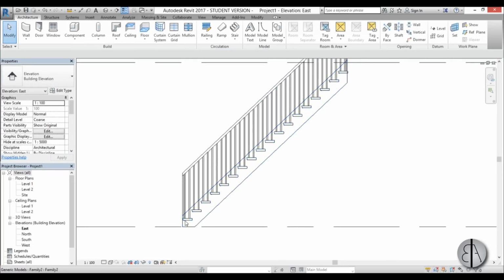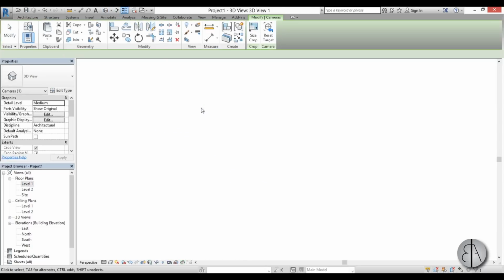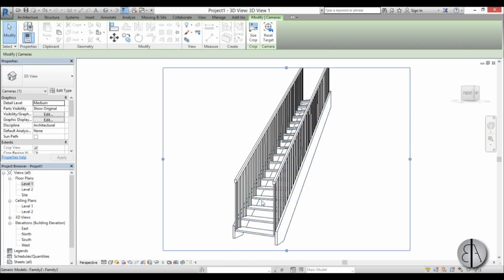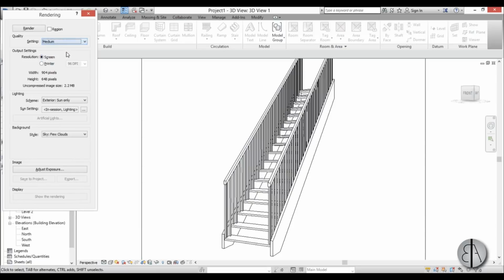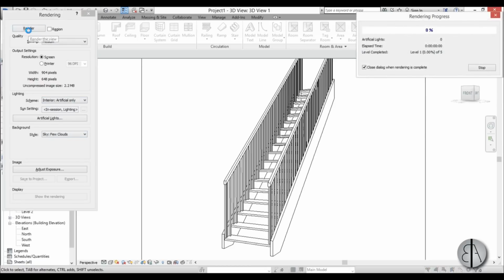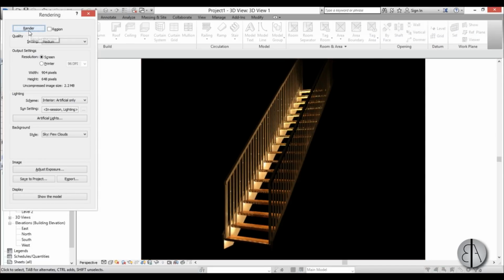So now we'll be able to see the actual light. And now I'm just going to go back into level 1, create a camera, place it like so. Yeah, that looks about right. And then let's just type in double R for rendering. Let's go for medium, and here for the lighting, I'm just going to go interior artificial only and go render. And there you go, now we have this amazing looking LED strip light effect in Revit.